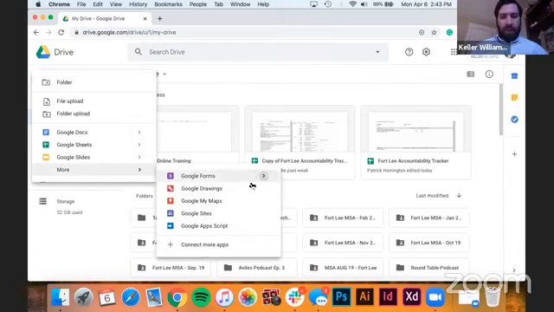So that's Google Forms. Again, that's something that's also provided for free.